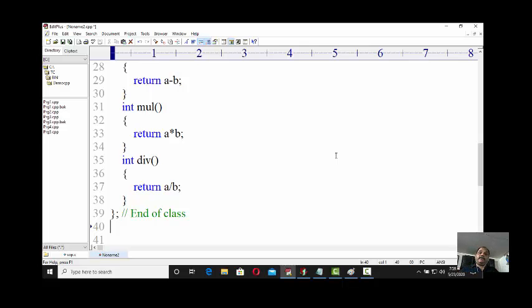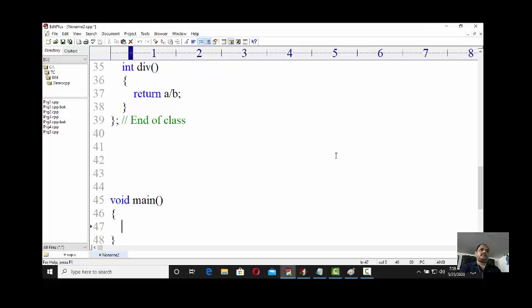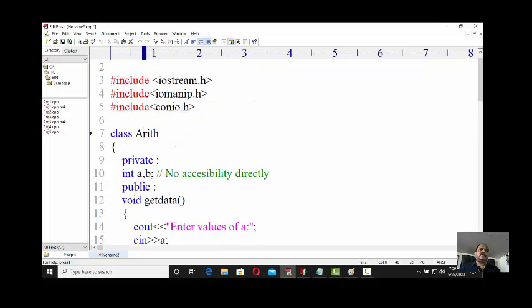So I define all the functionalities which I need for performing arithmetic on numbers. I am following the bottom to top programming approach. The last things needed for performing arithmetic I accumulate together, and then I go with the main. So here I'll say clear the screen, right? And then I'll create the object of this arithmetic class.